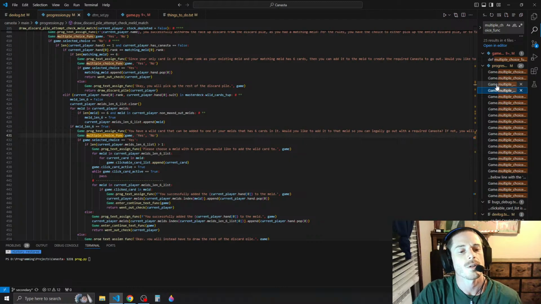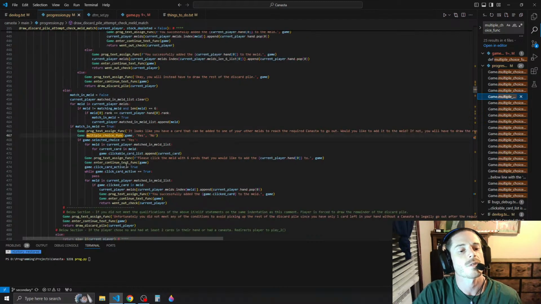And then this one: you have a wild card that can be added to one of your melds that has 6 cards in it. Would you like to add it? And yeah, right here, click card active isn't. So that one's safe. Because if you have a card that can get to others to reach the required Canasta to go out. That one should be safe.